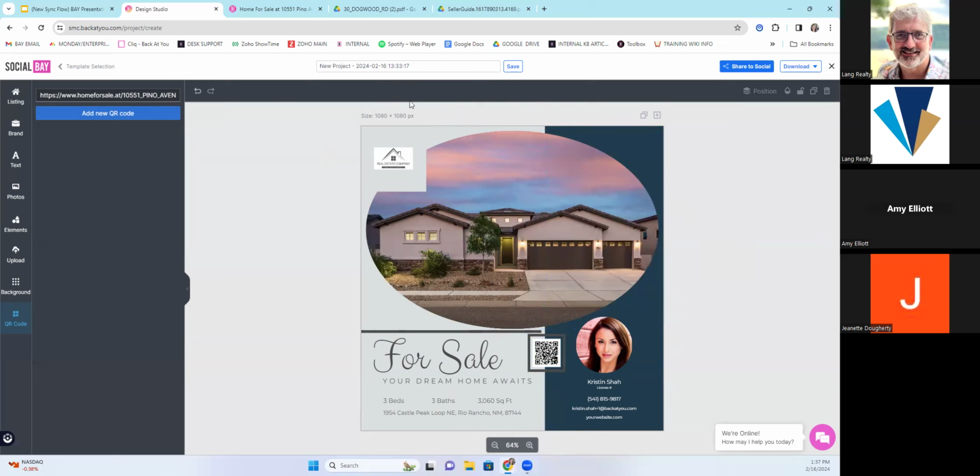Now, once I have any piece created, I want to go ahead and label it so I will show up that way in my project library. Loop, new listing post.